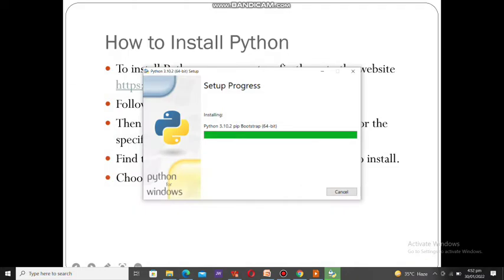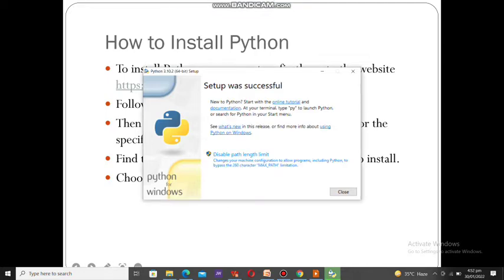Right here, it has finished installing, and it's at the final phase. Okay, it's done. Setup was successful. If you didn't reach here, you can contact me and I'll find a way to help you out. So now the setup was successful.